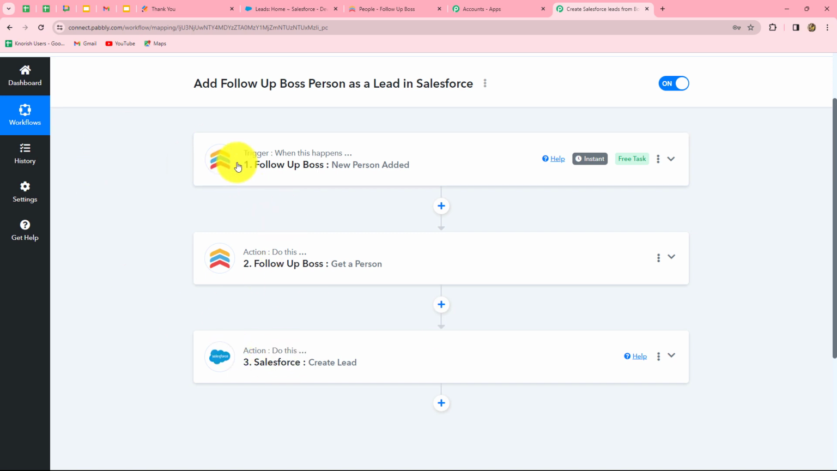So we have taken 3 simple steps: trigger and 2 actions. In trigger, we have taken Follow Up Boss. In action also, we have taken Follow Up Boss. And in the final action, we have taken Salesforce. And we have connected all of them by using Pabbly Connect in such a way that now whenever a new person will be added in Follow Up Boss, automatically that person will be searched, and all the details of that person will be fetched out. And by using those same details, automatically a lead will be created in Salesforce.